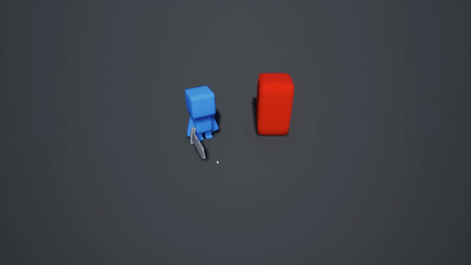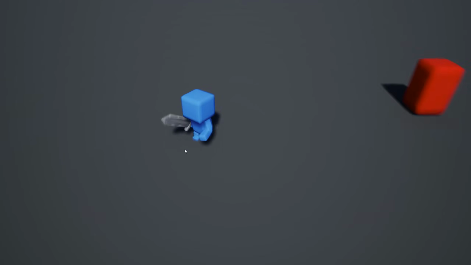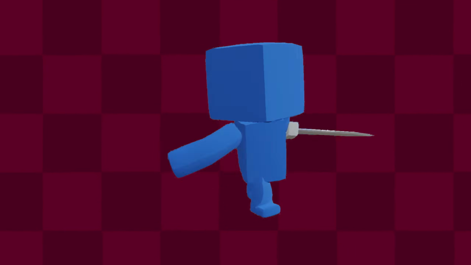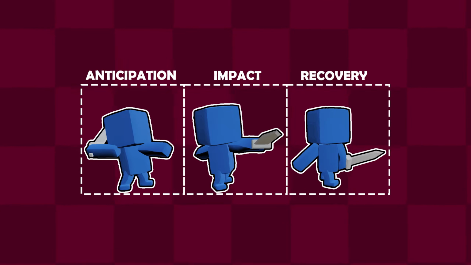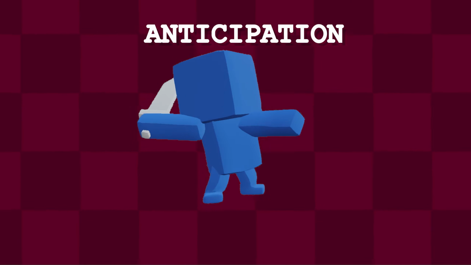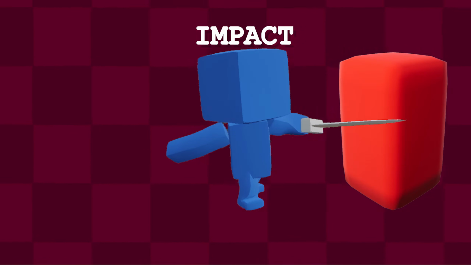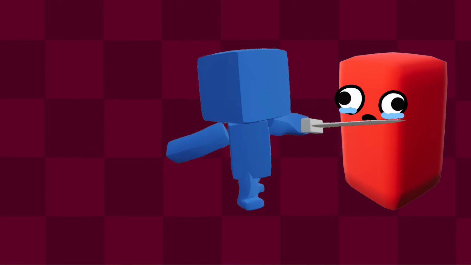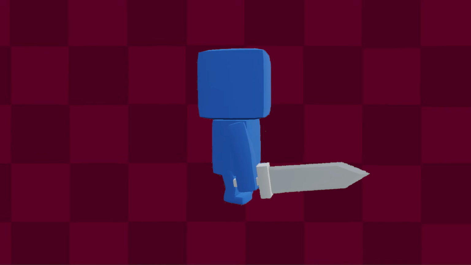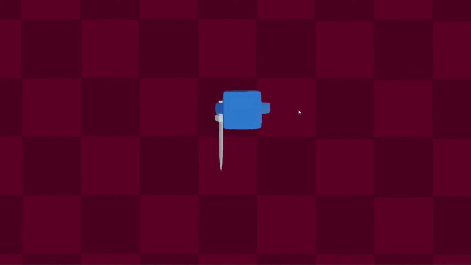So here we have a super simple demo scene with a player and the enemy. The player can walk around with some simple controls, so the first thing we need is an attack animation. An animation can be split up into 3 parts. First we have the anticipation, the wind up of the attack. Secondly, the impact, when the attack is supposed to connect with the target and deal damage. Then we have the recovery, that's when the character returns to its natural position, aka the idle animation.